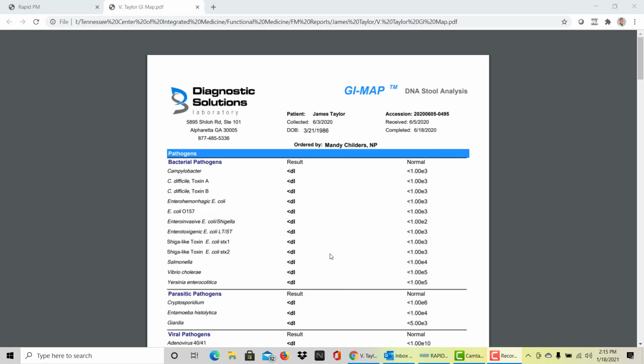So I just want to run through one of the important tests for leaky gut and really just overall good gut health. And that's a GI map, as you can see up here. Like I said before, it's a single stool test, so it's just one sample, but we get a ton of information from this kind of testing.